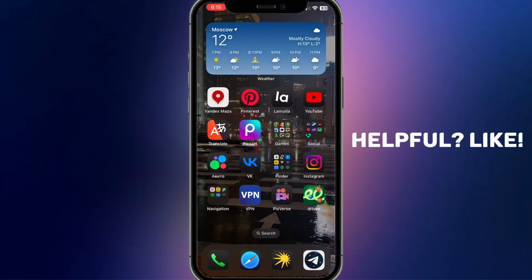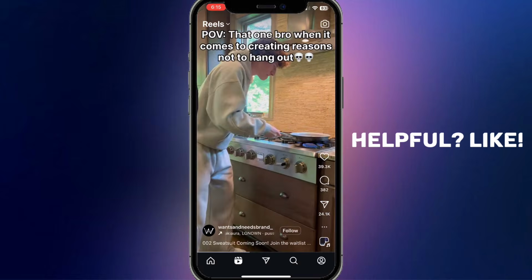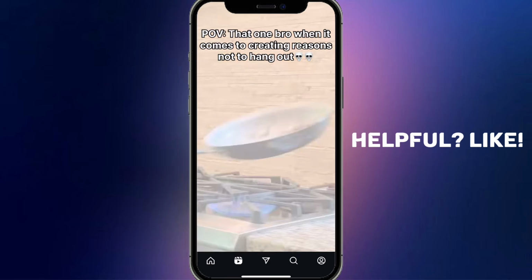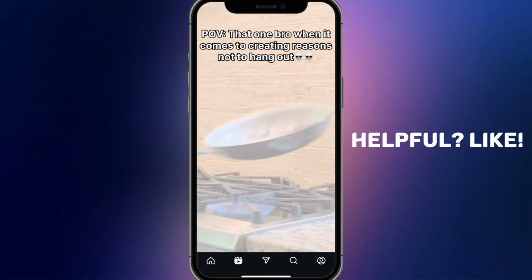In this video I'm going to show you how to add a full reel on Instagram story. It is very quick and easy. I'll show you how to do that, but you need to watch this video till the end so you won't miss any important steps. First of all, we need to open Instagram, and here we need to choose the reel we want to share in our story, to add in our story.